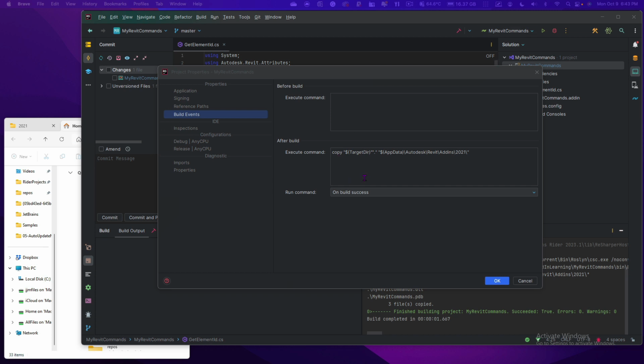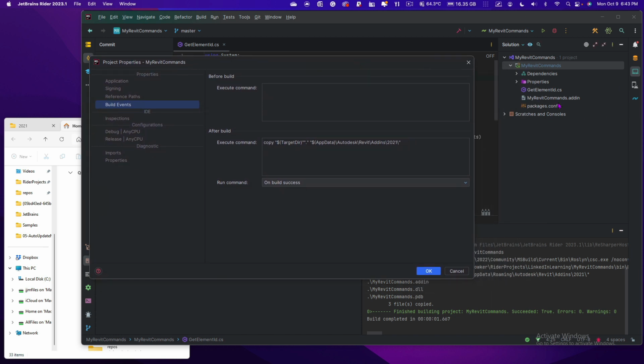So what he spelled out in this course is a very basic build event, which copies everything from your solution that you need in order to run it inside of Revit. So it copies a DLL and it copies the add-in here. And the add-in file is what directs Revit to open up your DLL in a certain folder.